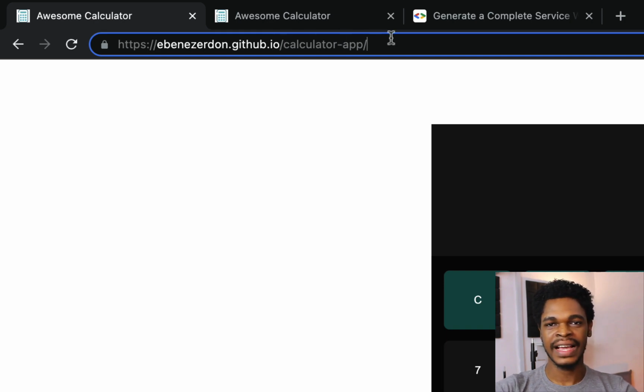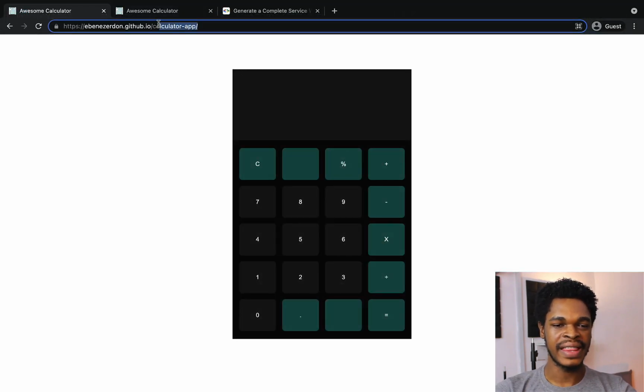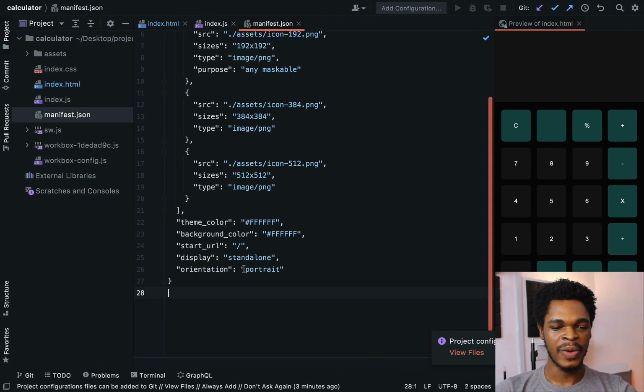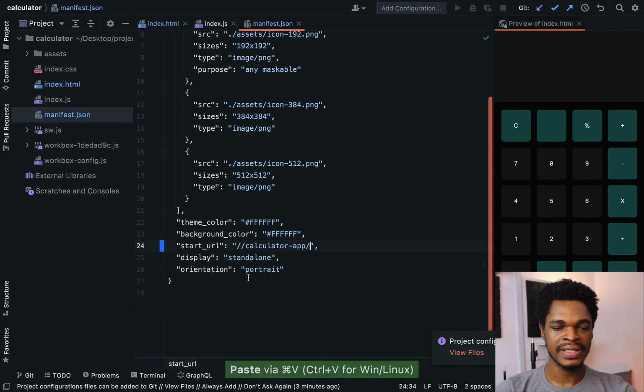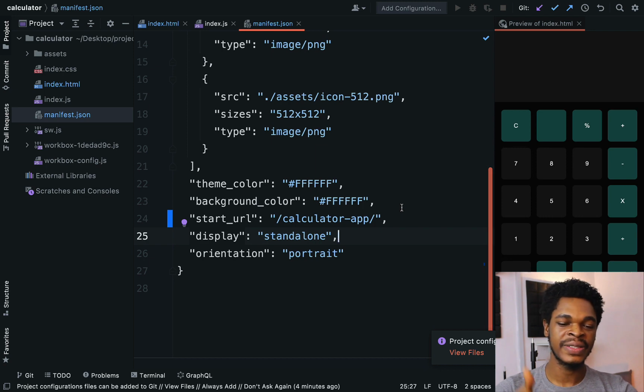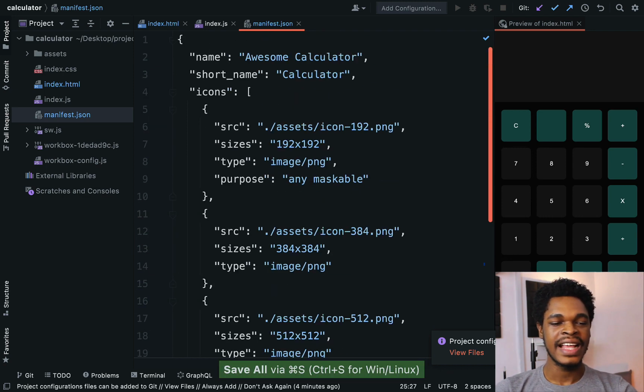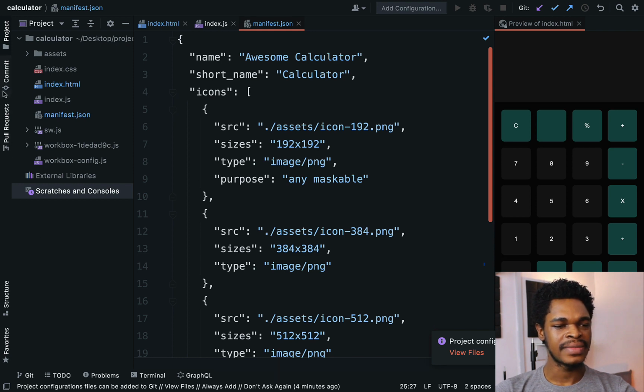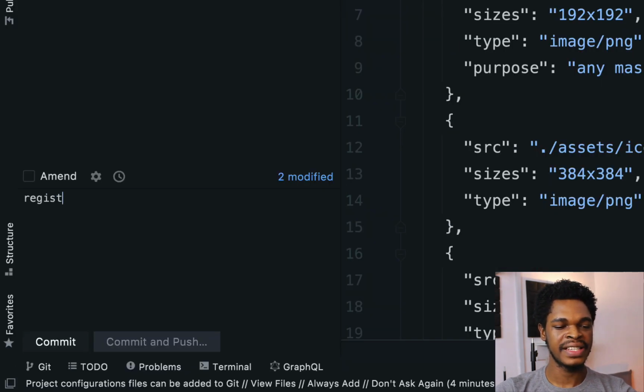But if it's a sub URL, or a different page in a particular URL, like we have here, ebenezerdon.github.io/calculator-app, then you want to make sure that this is part of the start URL. So come over to line 24, and start URL is /calculator-app and /. Now let's commit this and push. We want to name this register service worker and modify start URL.